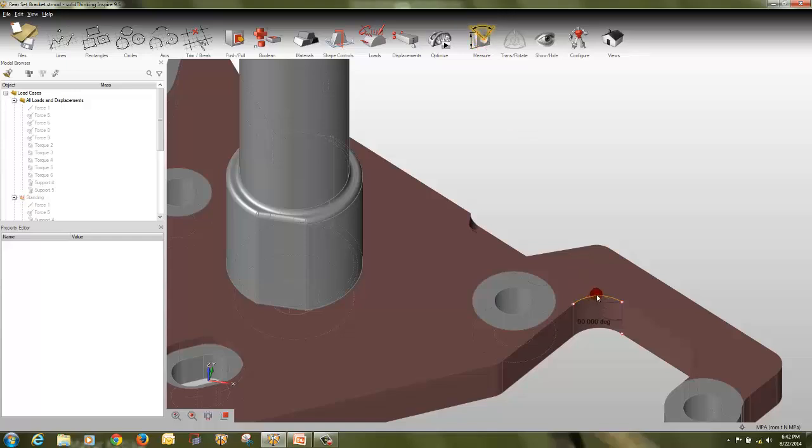If you generally want to find the angle, just click here. And the angle between this. So in this way you can find the angle.